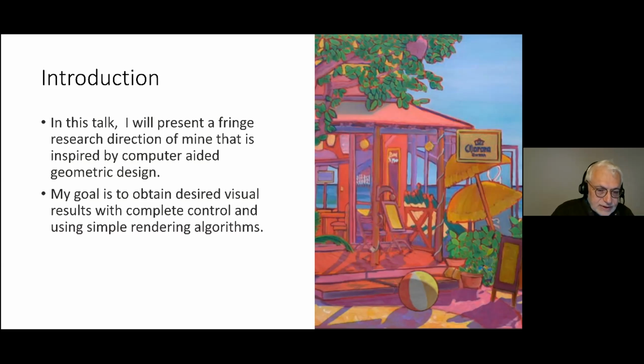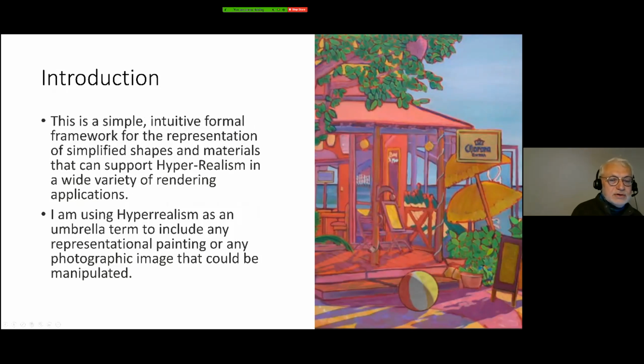The similarity comes from the fact that I want to control the visual results the way we control Bezier curves, B-spline curves, and B-spline surfaces, exactly like that. I want to get the color exactly the way I want it. You see some pictures here. This is actually from a painting, and you see that I'm changing the color of it.